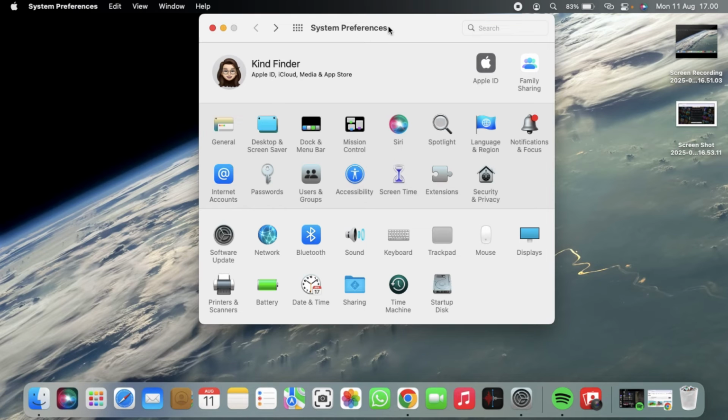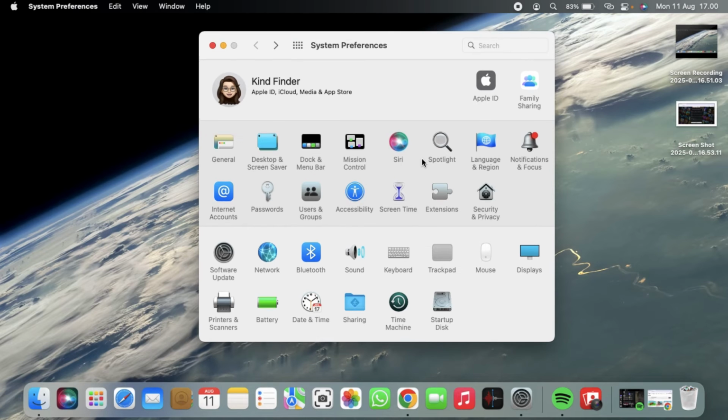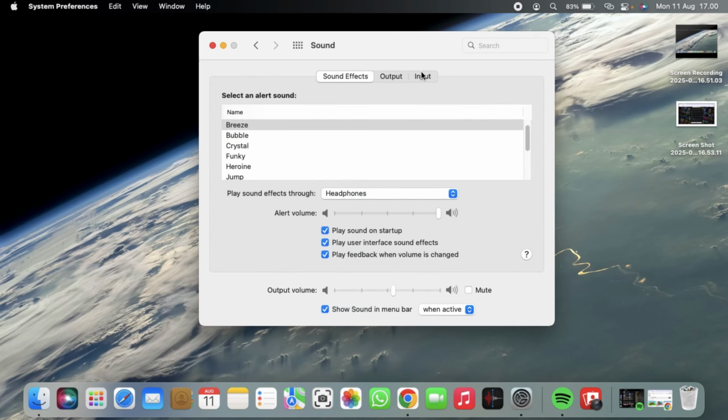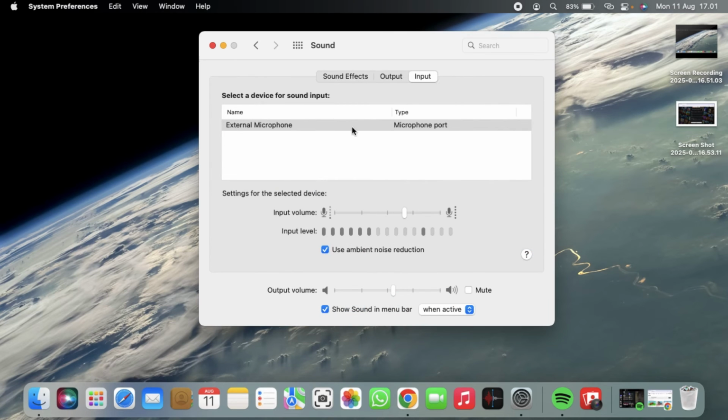After that, if it doesn't work, you can check the audio settings on your MacBook. You can open System Preferences and go to Sound in here. From here, you can go to Input. Here I'm using an external microphone, but if you're using the internal microphone, you can check the input volume. You have to make sure that your input volume is not at 0%.